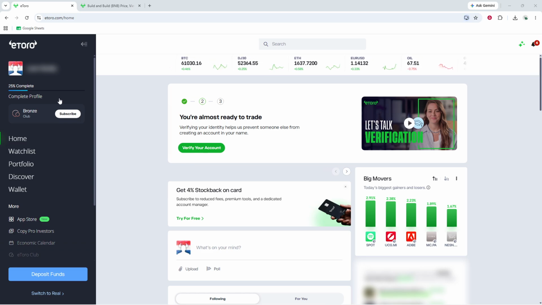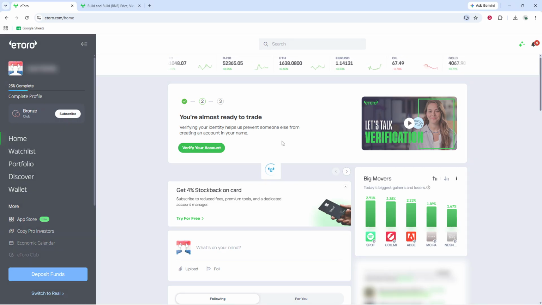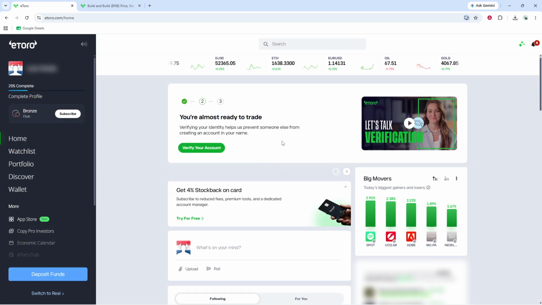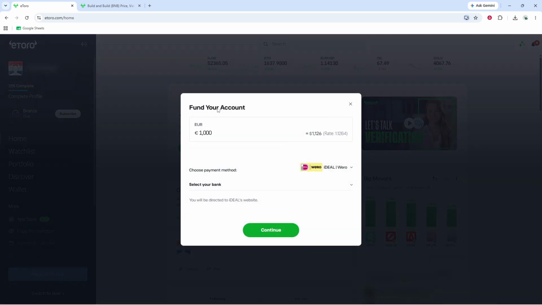Once you're in, click on Deposit Funds. This will open the funding window where you can choose how you want to add money to your account. From the available payment methods, select PayPal. This is a convenient option if you want a fast and familiar way to fund your account without entering card details directly on the platform.